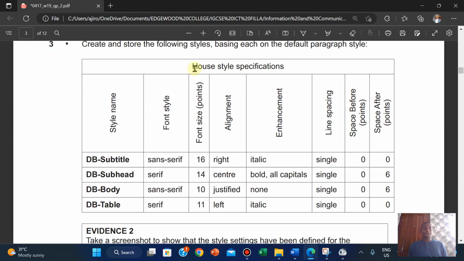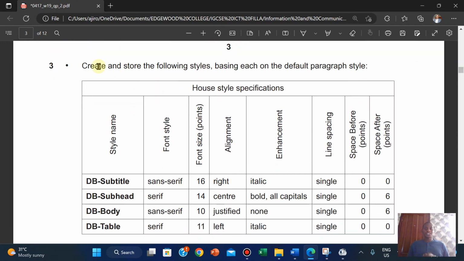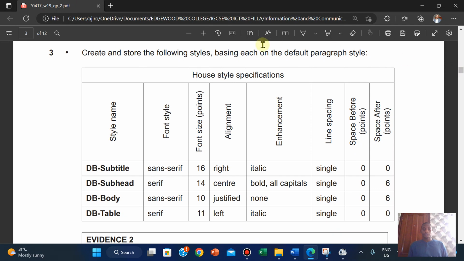So we have: create and store the following styles, basing each on the default paragraph style. Okay. So we have the house style specification given, and so we have this right here. I'm just going to make a quick pause. Okay, so let's create and store the following styles, basing each on the default paragraph style. The style name we have is DB subtitle. Just going to copy this.